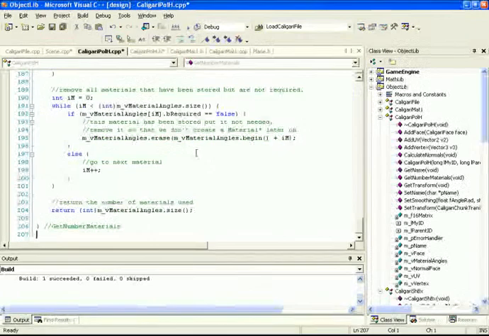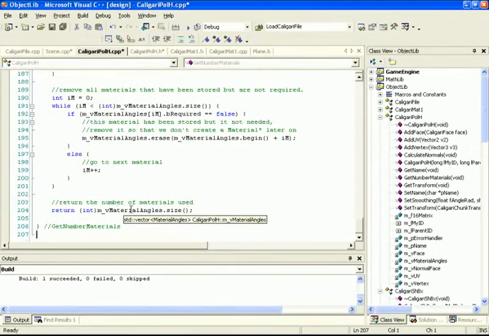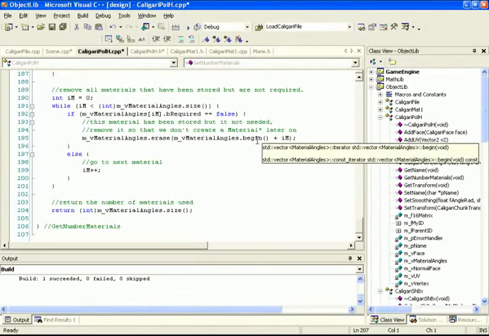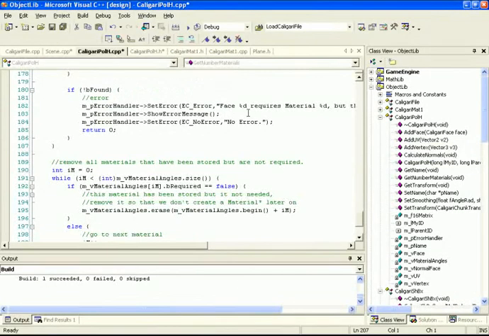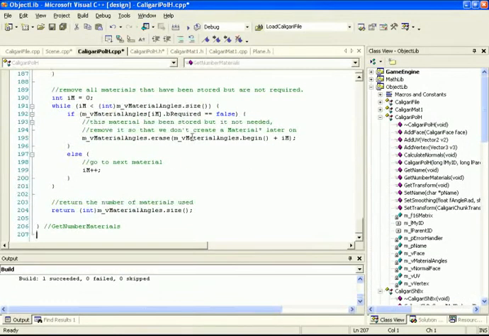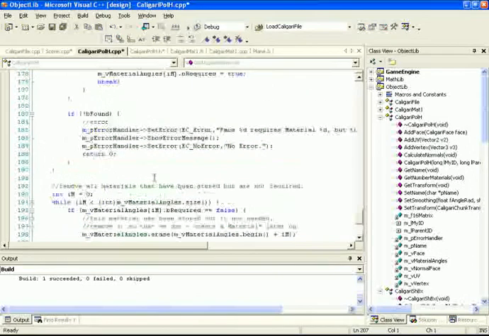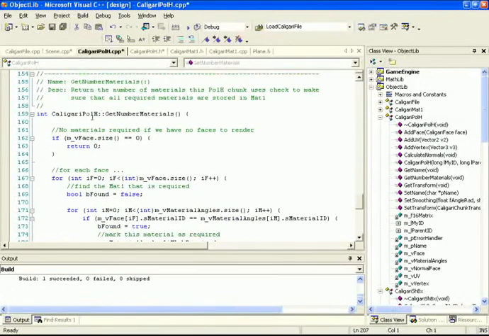After that, we can return the size of this container here, because this container now contains exactly how many materials we need. We've removed all the ones we don't need, and the ones we do need we've tagged as required so that up here we increment our counter. So it's a little bit convoluted, but the general idea is it counts how many materials this specific poly-H uses.